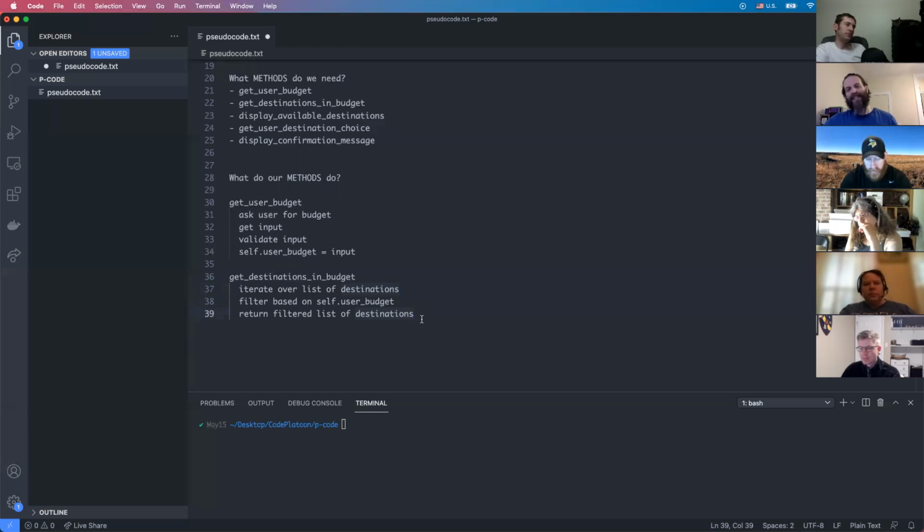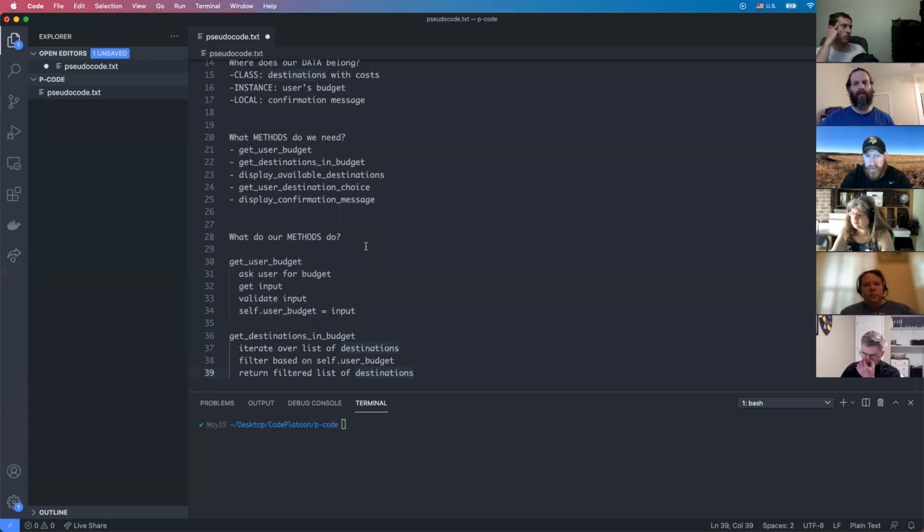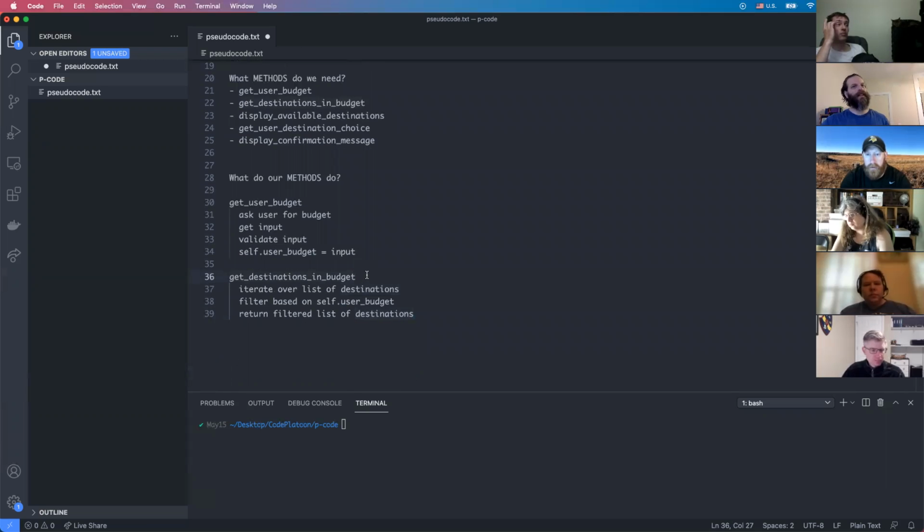So since you asked, let's say that we're going to get it. We'll have a mock API or something. So we'll be reading it from a CSV file. So we have a CSV file that has all of the destinations and the costs. So we'll need to add a method to open and read that file. Yeah, so we're going to need to read in that file. So I imagine get destinations and budget, that could be that one's job is to open up that file. Could be.